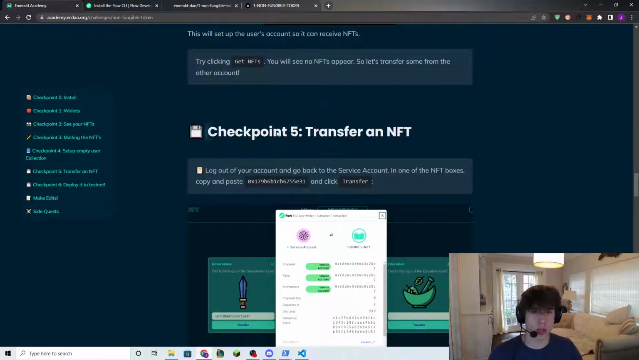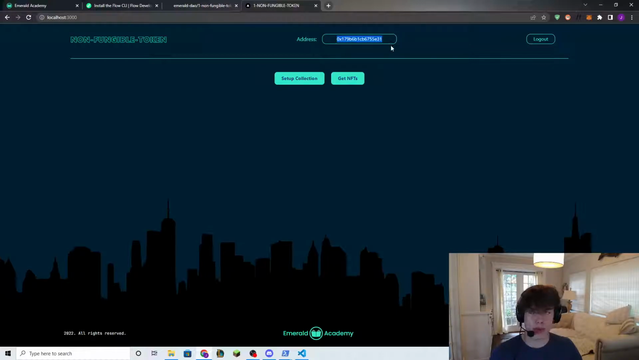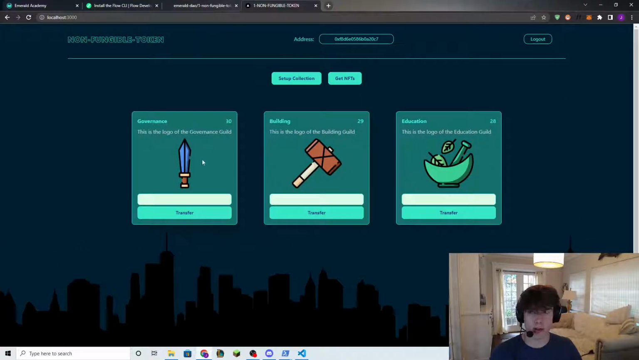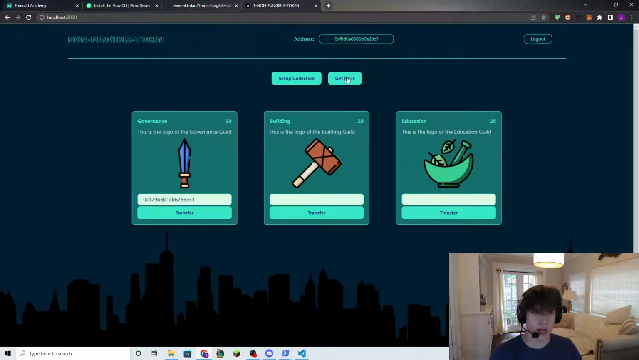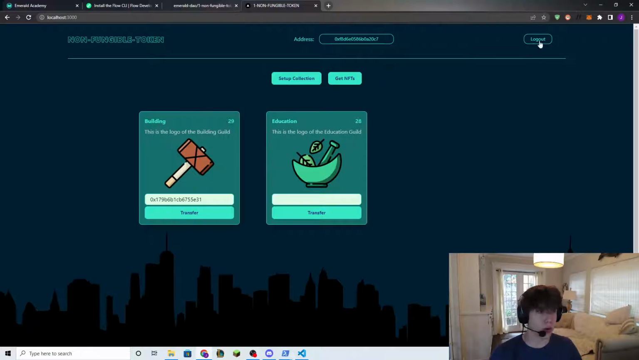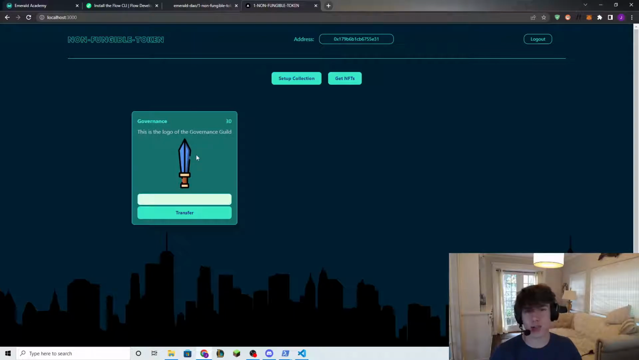So if we go to checkpoint number 5 and transfer an NFT, let's actually copy and paste this address. Let's copy this address, log out, log into the service account, get the NFTs. So we have the NFTs here. And let's transfer the governance one to this address. So if we click transfer, approve, Get NFTs again, it's gone. Where did it go? Well, if we log out, log back in to account Jacob, get NFTs, it's right here. So we transferred the NFT to this other account.